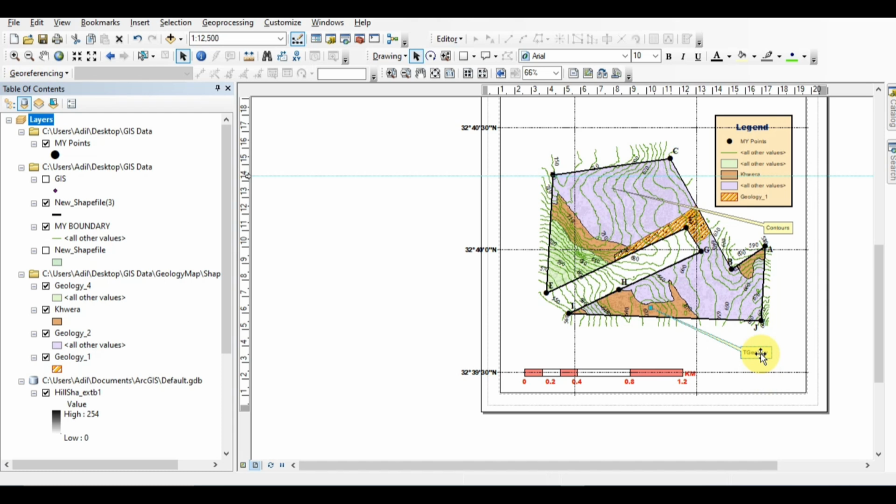I hope you understand how to add a callout to our map. If you have any problem, please ask questions in the comment box.